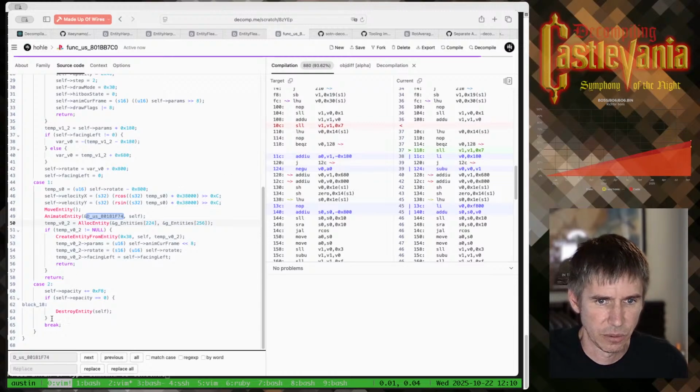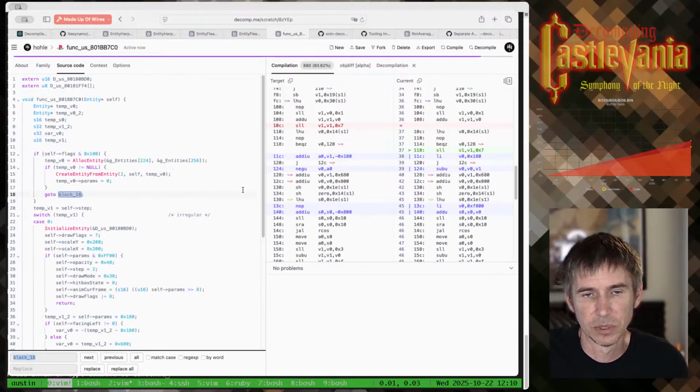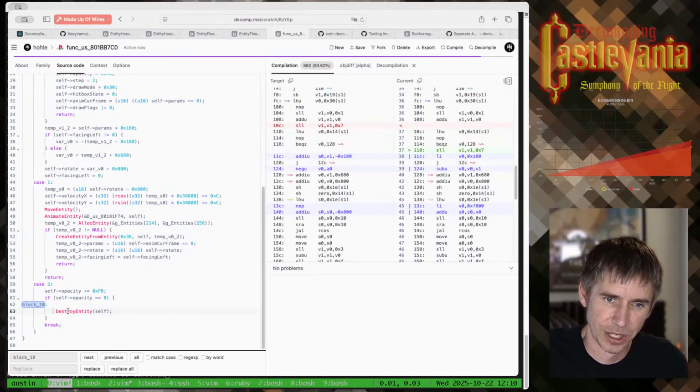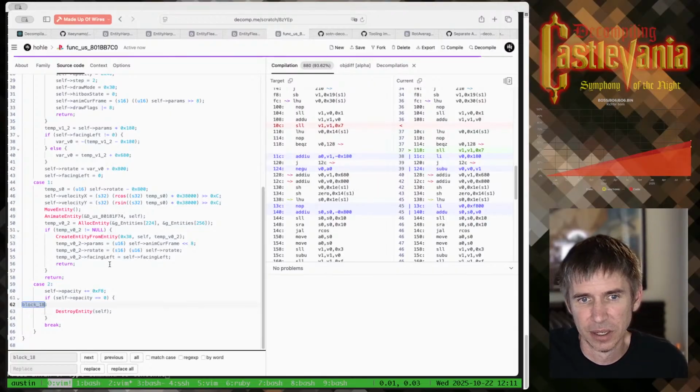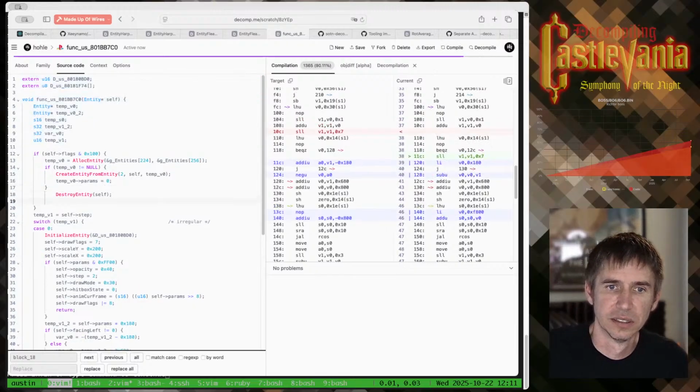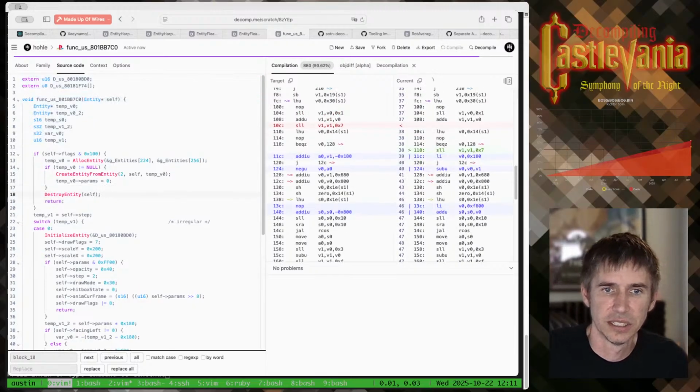And so the next thing I want to do is get rid of the go-tos. We're going to have at least one go-to to this block 18. We have to make sure that whatever is jumping to this block 18 has the same behavior, so it destroys the entity and then exits. And that is just an optimization that GCC does.